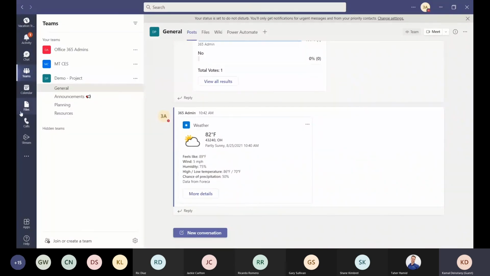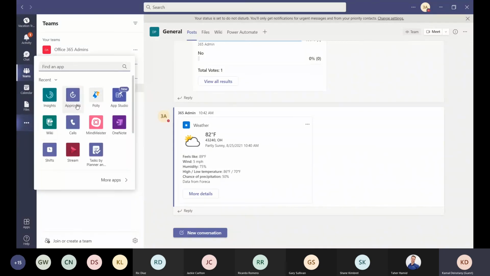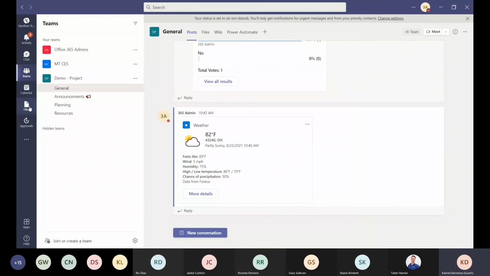I personally don't have a phone line with Teams, so I don't use calls. So I usually right click, unpin, don't want to see it, don't want to waste my time looking at it. Same thing, stream. I'm going to unpin and I'm going to add the approval app. Pretty simple and quick to organize your apps on the left hand side, reorder them.